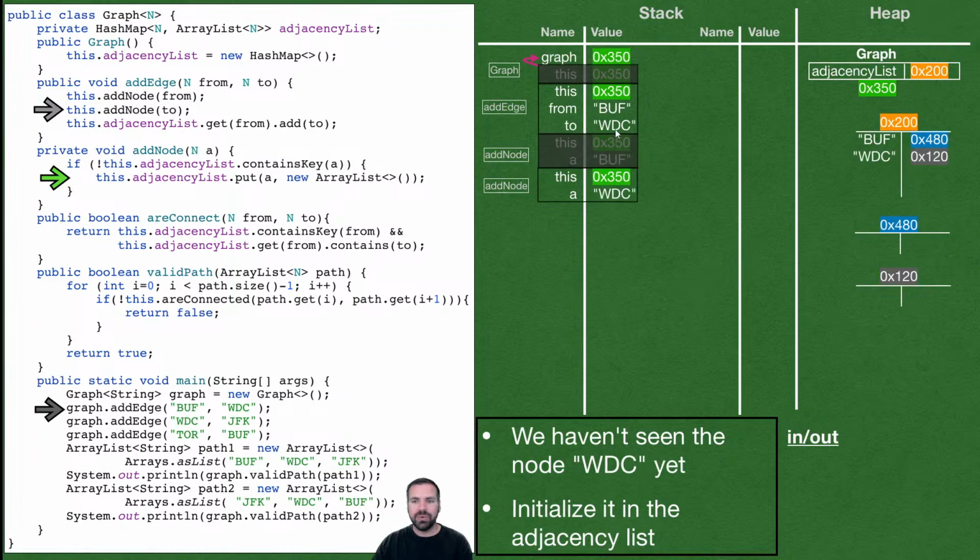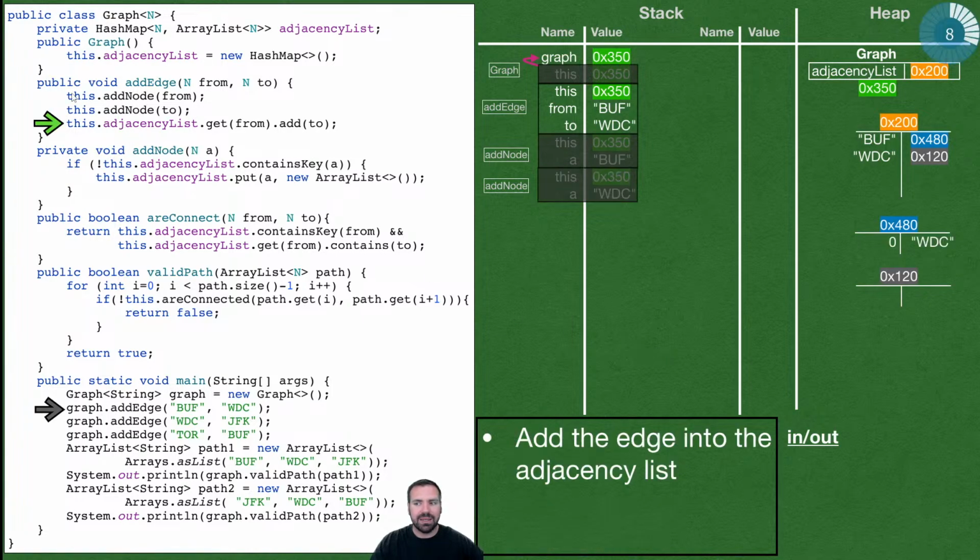Same thing with our 2, Washington, D.C. We're going to call addNode. It is not found in the hash map, so we're going to create a new array list and initialize it. We're seeing our lazy initialization in action here, where Washington, D.C. is now mapped to this 120, this empty array list. And we get to do the action here, actually adding the edge. So we're initializing these 2 nodes because we've never seen them before. And then we're going to safely be able to add the edge.